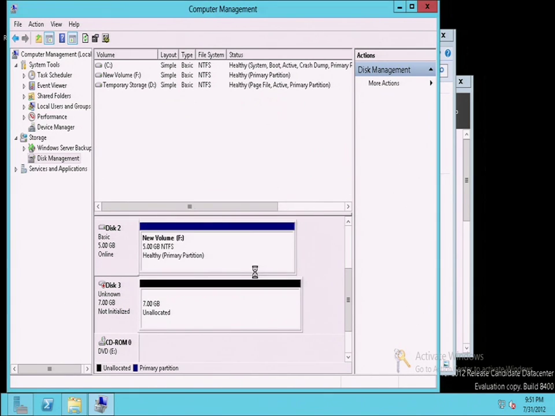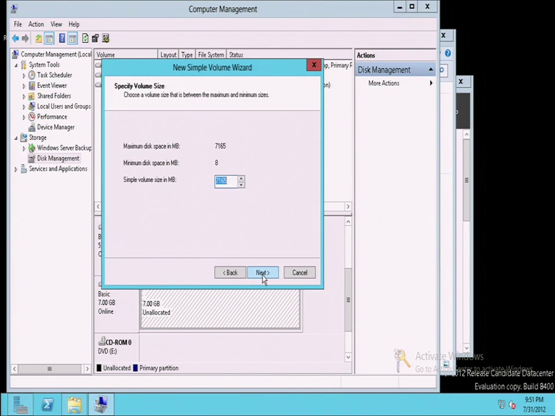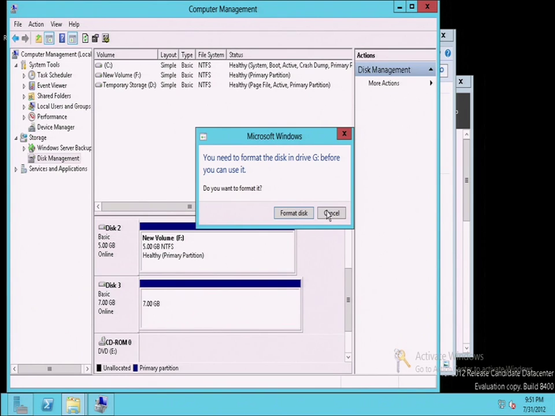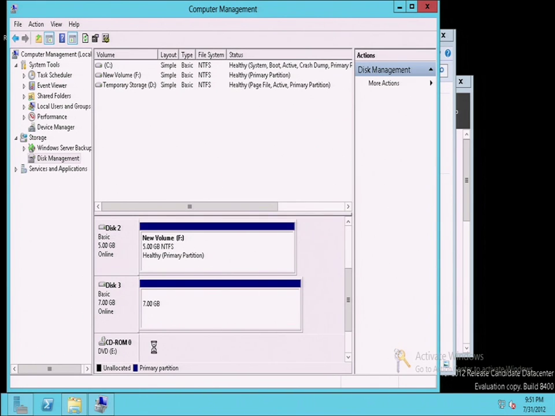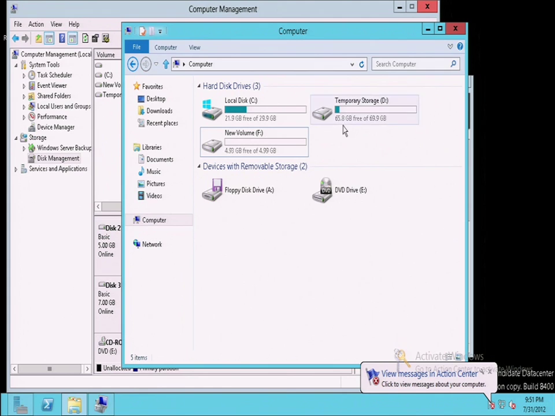Click OK. And so now it is initialized. It's a basic disk. It's online. And I can choose to create a new simple volume. Click Next, Next, and we'll do a quick format. Cancel that one. And so you can see it is formatting. As soon as it finishes, I will see my drive, what is it, F or G, pop up over here.